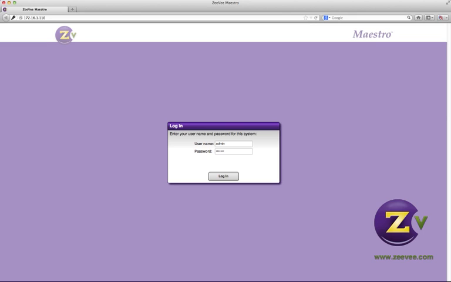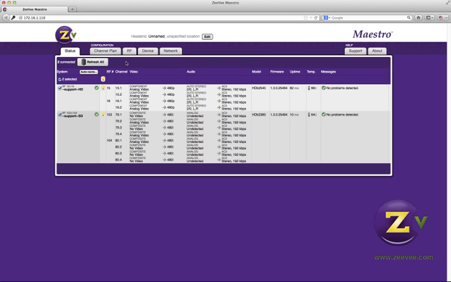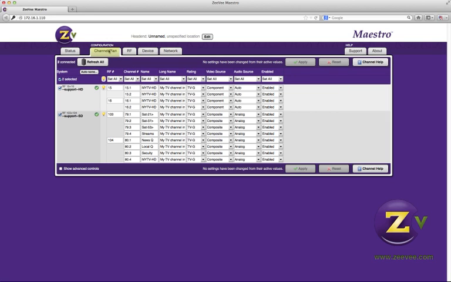Today we're going to take a walk through the ZV configuration tool Maestro that's used for our HD Bridge 2000 units. We're going to move over to the Channel Plan tab to start configuration. These units have been configured already, so we're going to walk through just a new setup as if we were reconfiguring them from scratch.